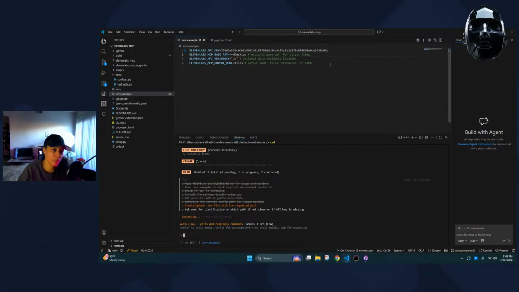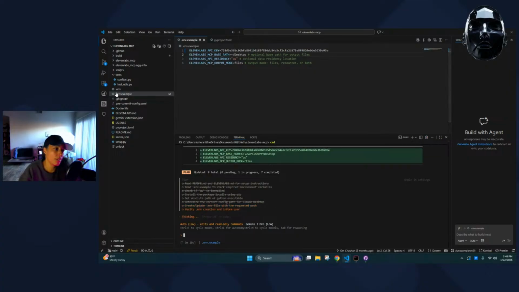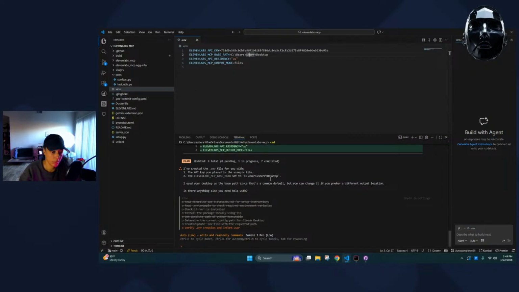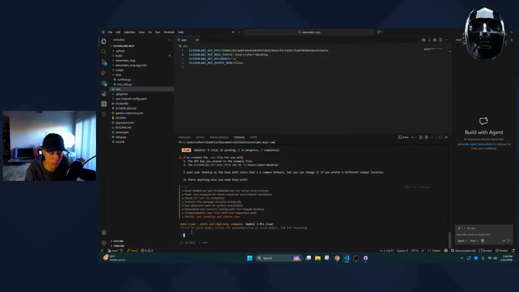Did it place it? Come on, do it. It did another ENV. Why? Huh? That's not where it is. Well, I got to get rid of this example anyways. It's not right. Let's delete the example one. I wonder why it just sets the base path. I do not need that.